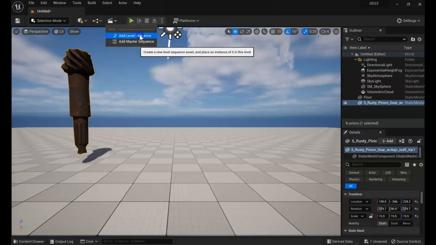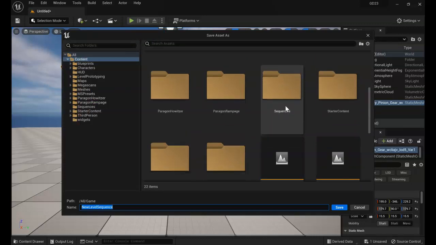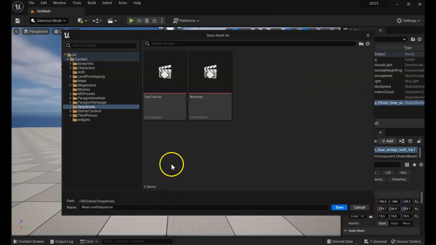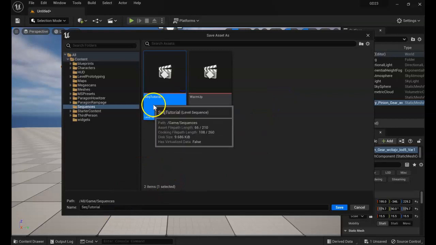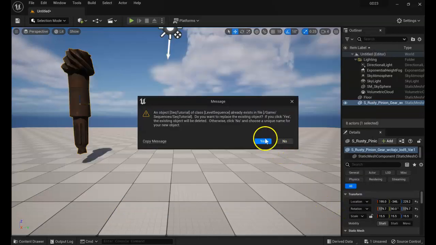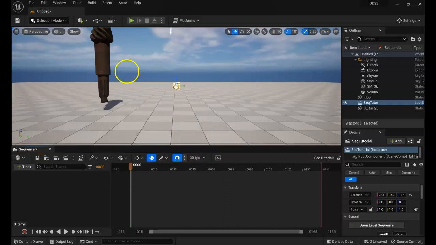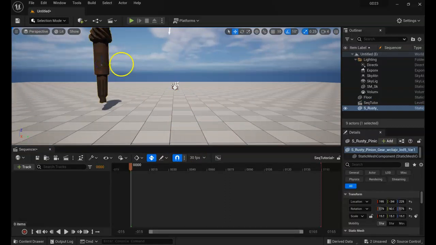Add level sequence. It's going to ask where you want to put it. I've already made a folder called sequences. You go ahead and make a folder named sequences, and then I'm going to call mine sequence tutorial, SEQ tutorial. Right here, say save. Okay, so sequence tutorial, that's what mine's called, and I have this little pinion here.